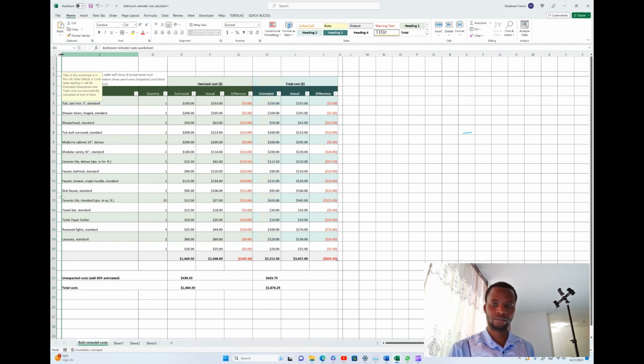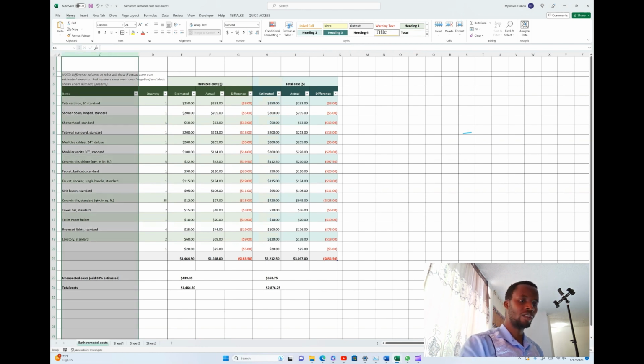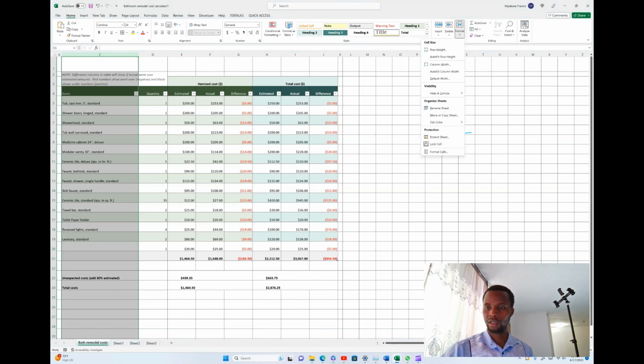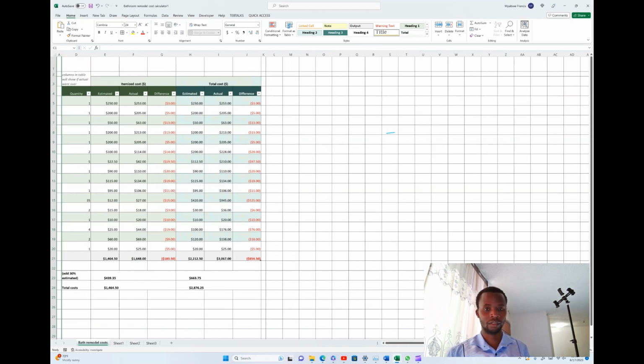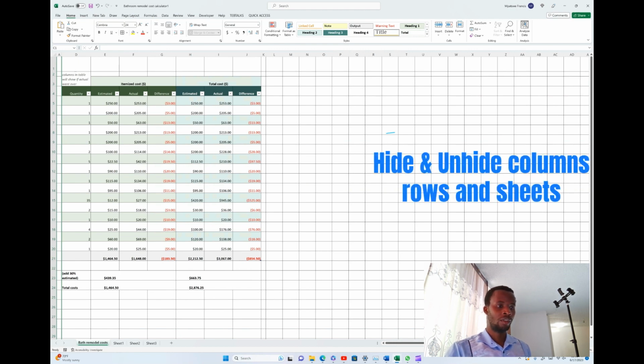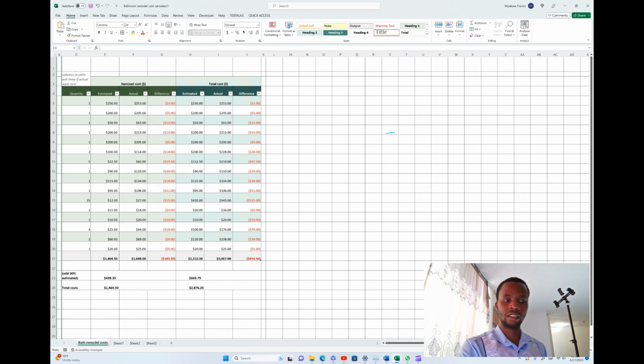But if I want to hide also column C, go and select column C by tapping on the alphabetical letter which represents that column. After selecting the entire column, go to the Home tab and select Format. Then from Format, go to Visibility, click there and select Hide Columns, and then the entire column will be hidden.